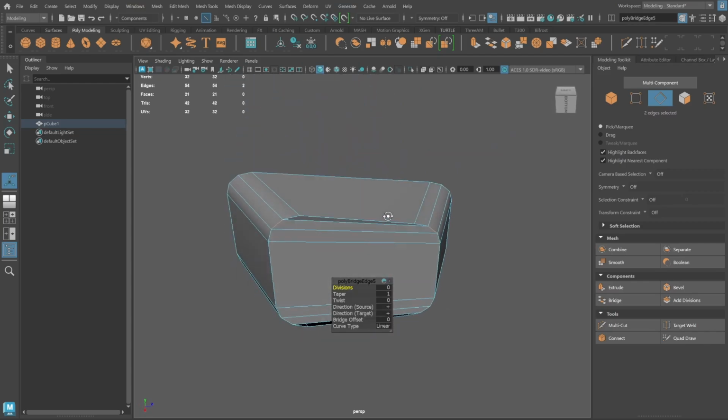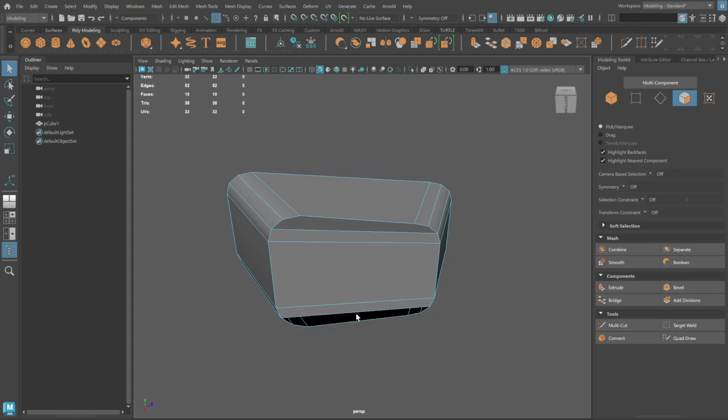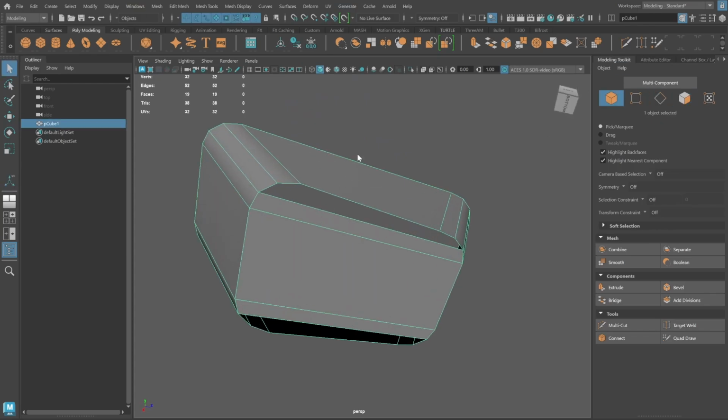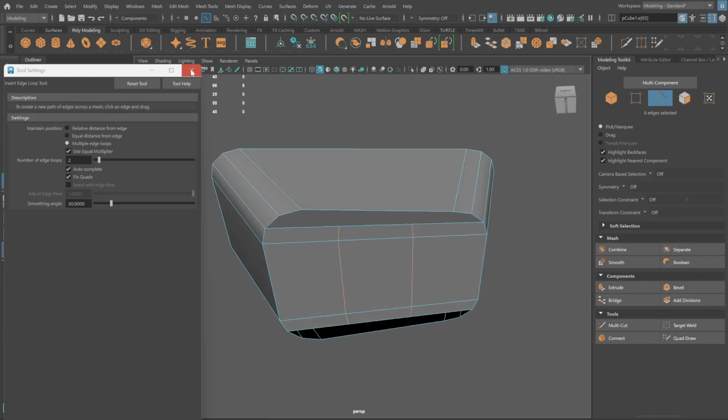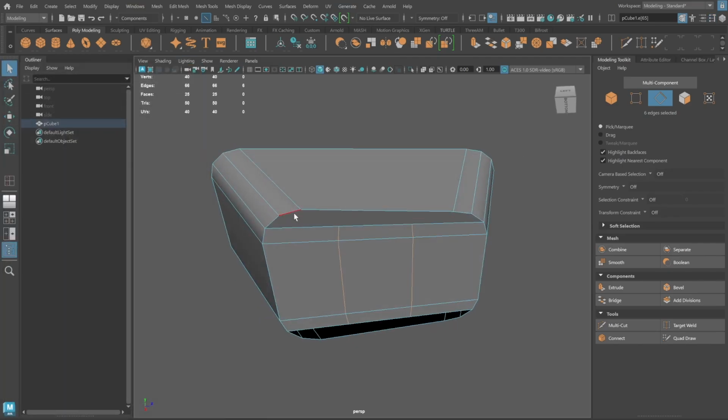Since this face is so much smaller, I'm actually going to delete these couple faces, and then holding shift right click, I'm going to go into the insert edge loop menu, insert 2 equal edge loops, and then using that new geometry, I'm going to select the opposite edges and bridge those together.